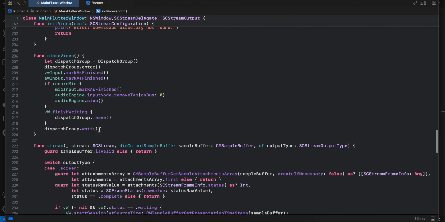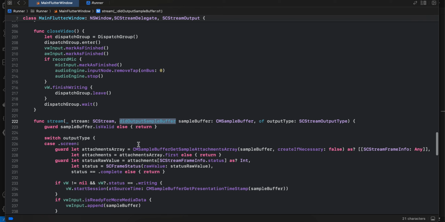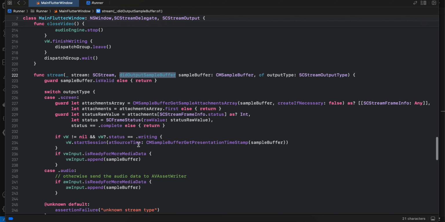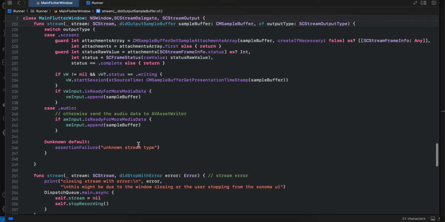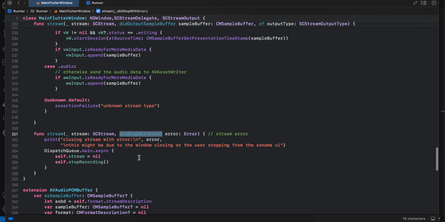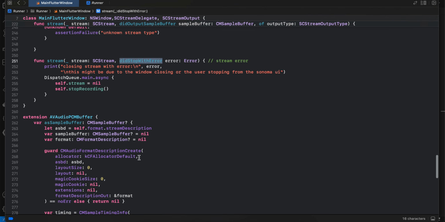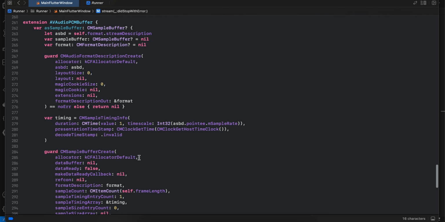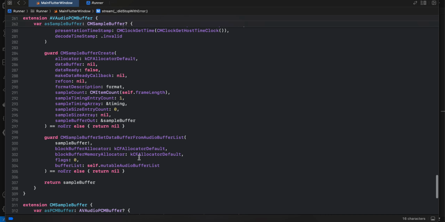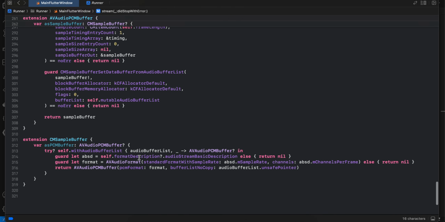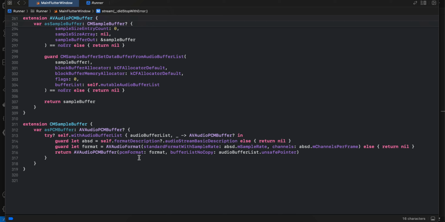This is for closing our video. Here we override didOutputSampleBuffer, and here we call didStopWithError. Then there are a few extensions as well. Again, I'm not really sure about this. So yeah, that's it.